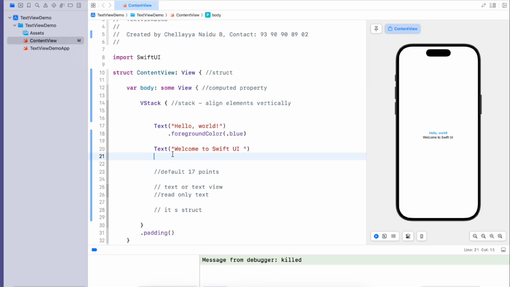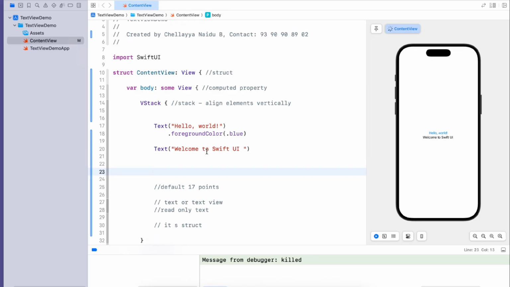Now I would like to display Welcome to Swift AI in two lines. How to write it? We have one option. If we give a slash n, it will be displayed on two lines. If you observe this, there is actually no space between Hello world and Welcome to Swift AI.